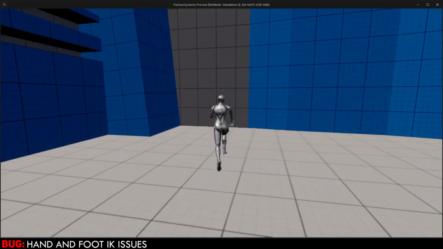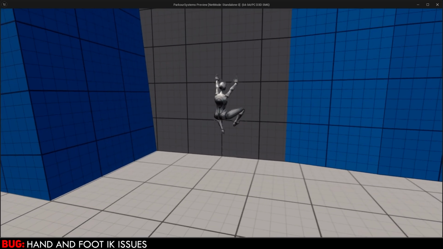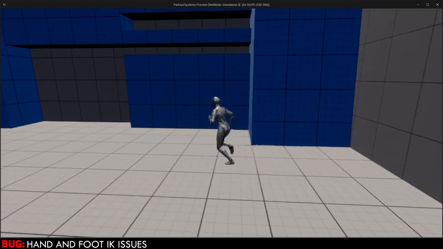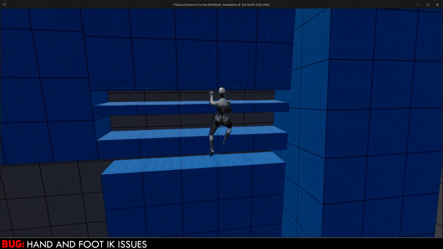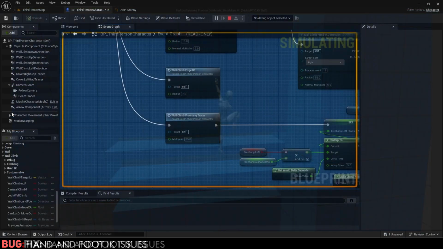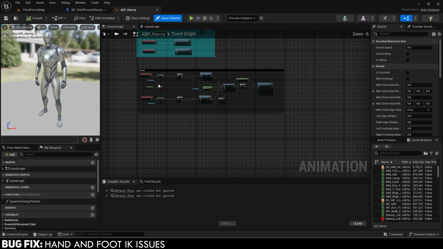The next bug is visible for the first movement after entering wall climb. You can see the player sort of dips below, which shouldn't be like that. The fixes will be in the animation blueprint.